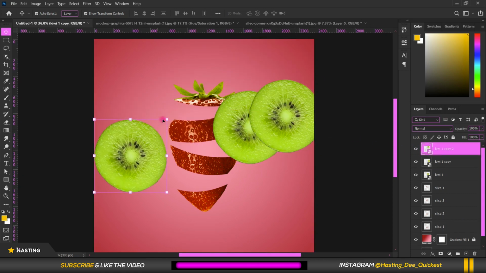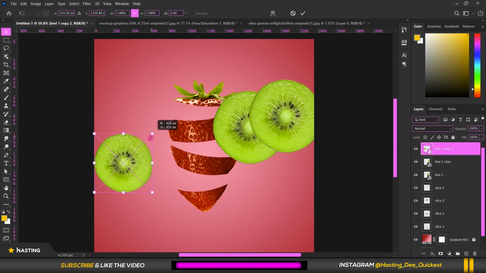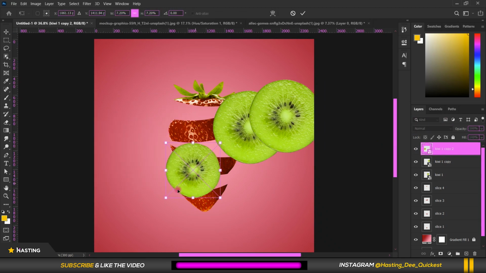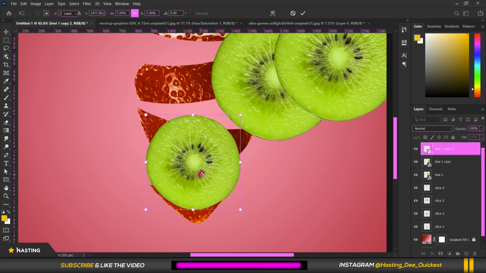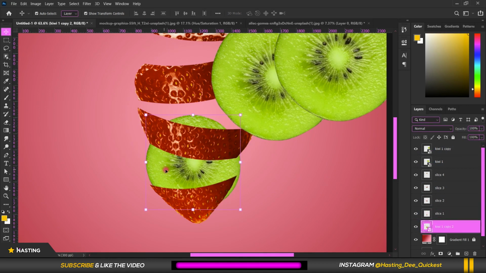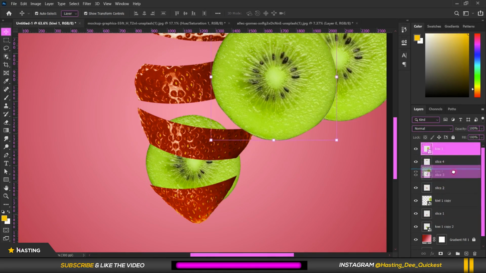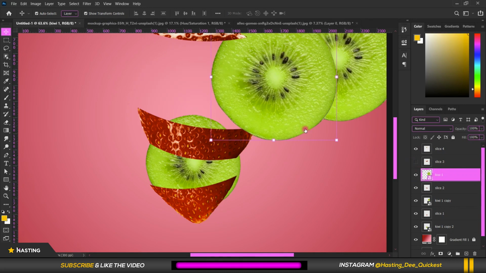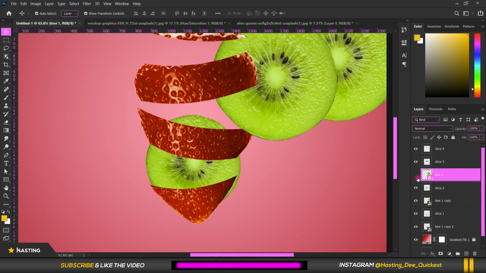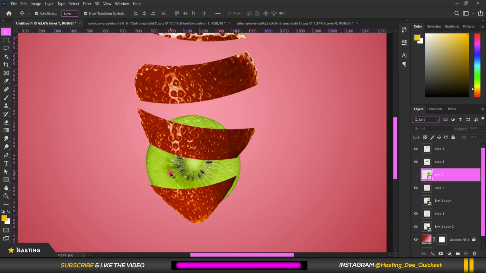So I'm going to reduce the size and we are going to match it with the perspective of this one. So I'm going to push this kiwi below slice 1, so it's going to be under. Then the second one I'm going to put it below slice 2. The third one I'm going to put it below slice 3. So there you go. Let's hide these ones for now and concentrate on this one.